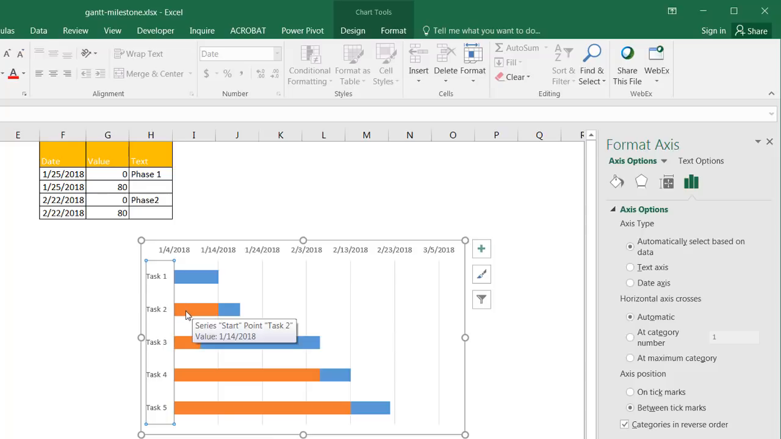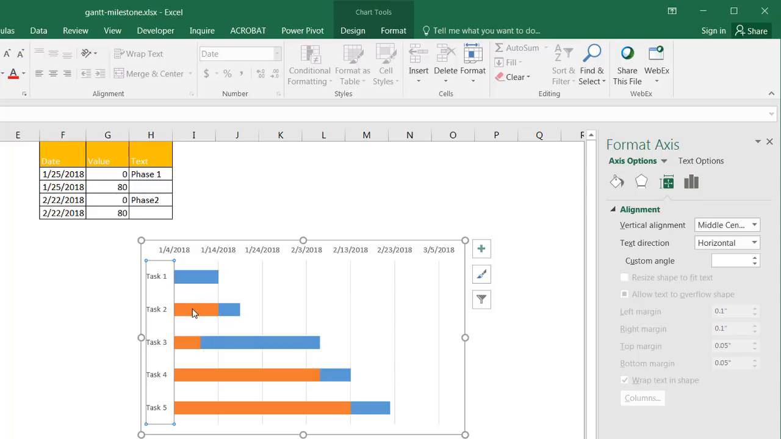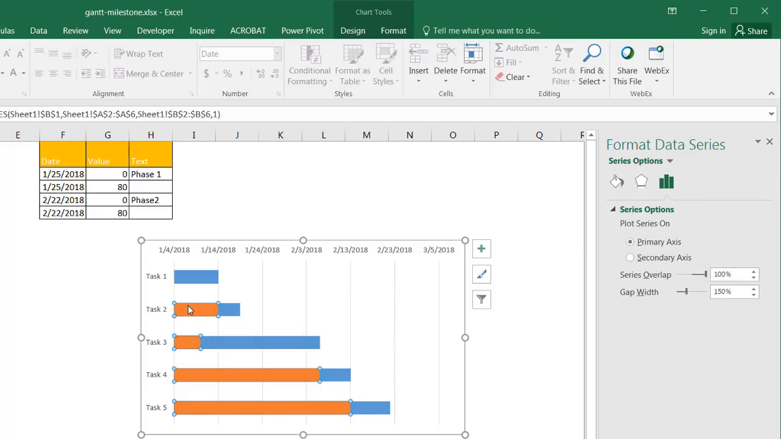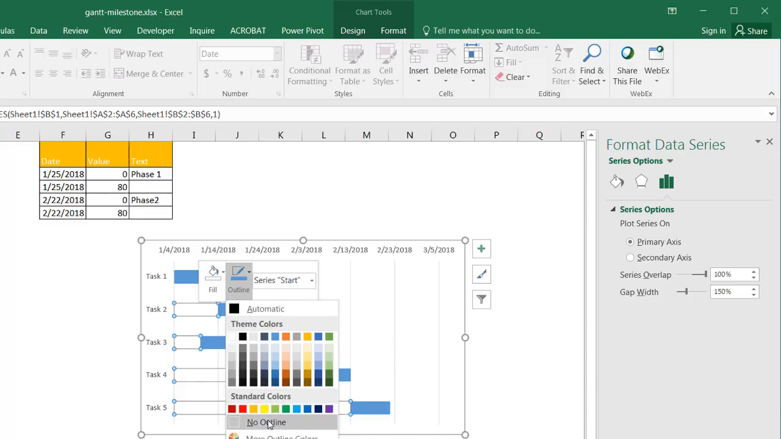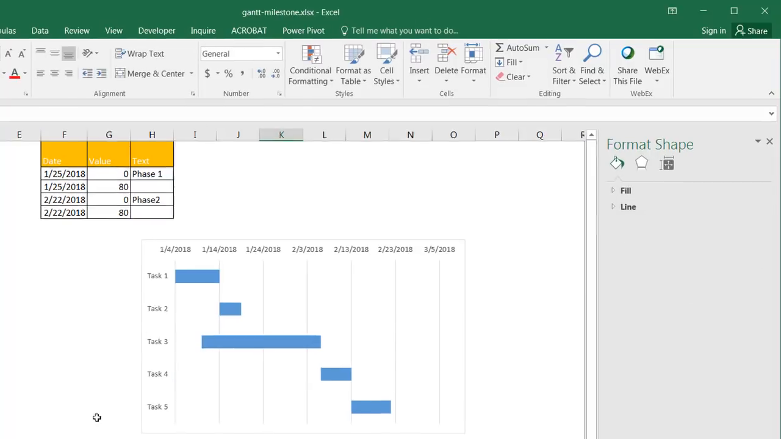Now I want to get rid of these particular orange bars, because the ones I'm interested in is the duration of, for example, the first task, which is 10 days, right? So 1-4 to 1-14, that's 10 days here, right? So I don't want to show these particular ones below it, the other task, right? So I just need to click on the other series of data, right-click, and fill it with nothing. So no fill, and also the outline is no outline, right? So I click on that, and now you see it's gone.